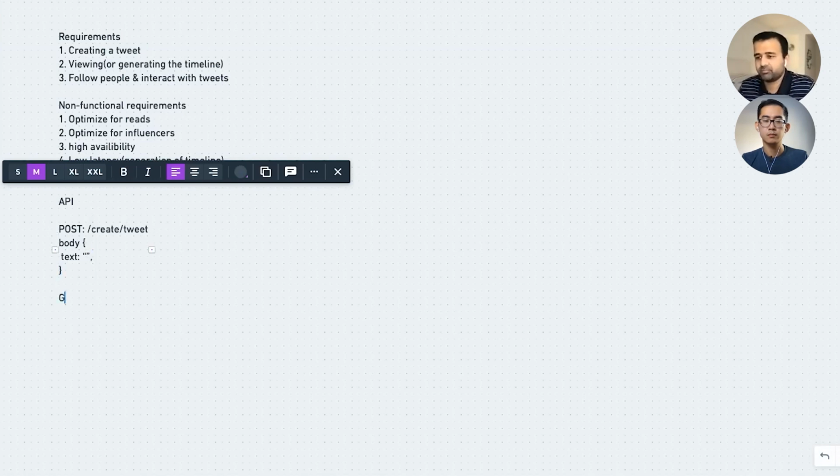Then the next endpoint you would look at is basically getting all your tweets. So you could think of it as slash home or slash get tweets. So basically this is a GET request. The response over here would be in a paginated manner.